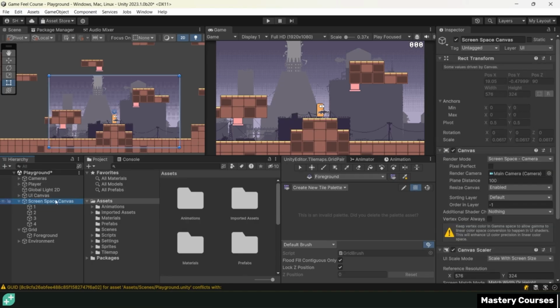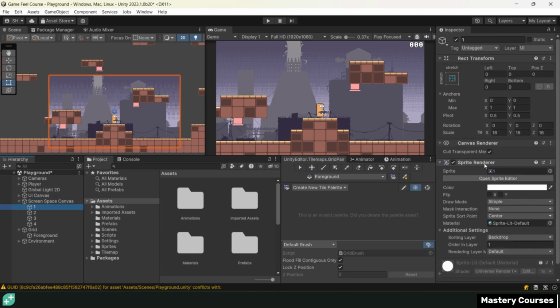Now you might have noticed, why is a screen space canvas using a sprite renderer component instead of an image? Well, we'll get into that later, but just a little bit of a teaser. It's so our lights can properly display on this sprite renderer game object.